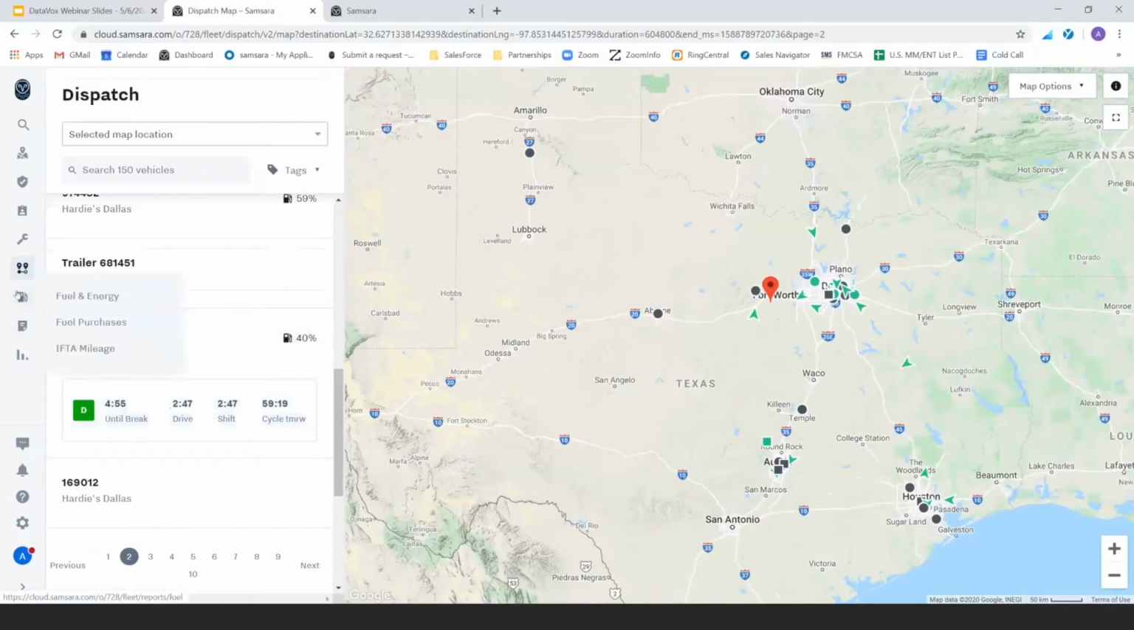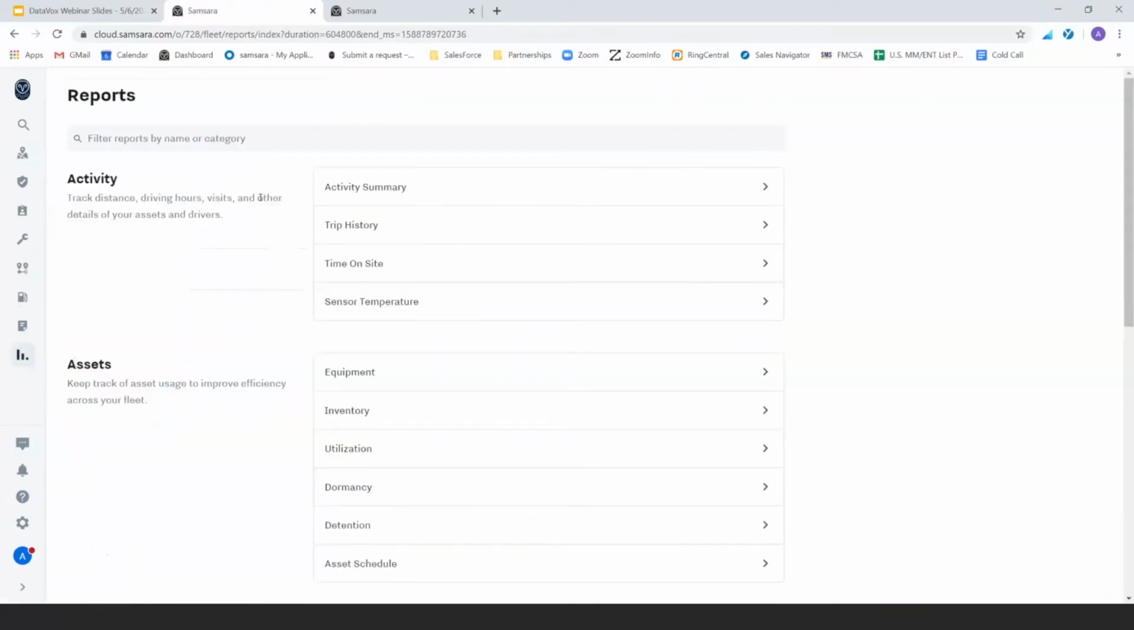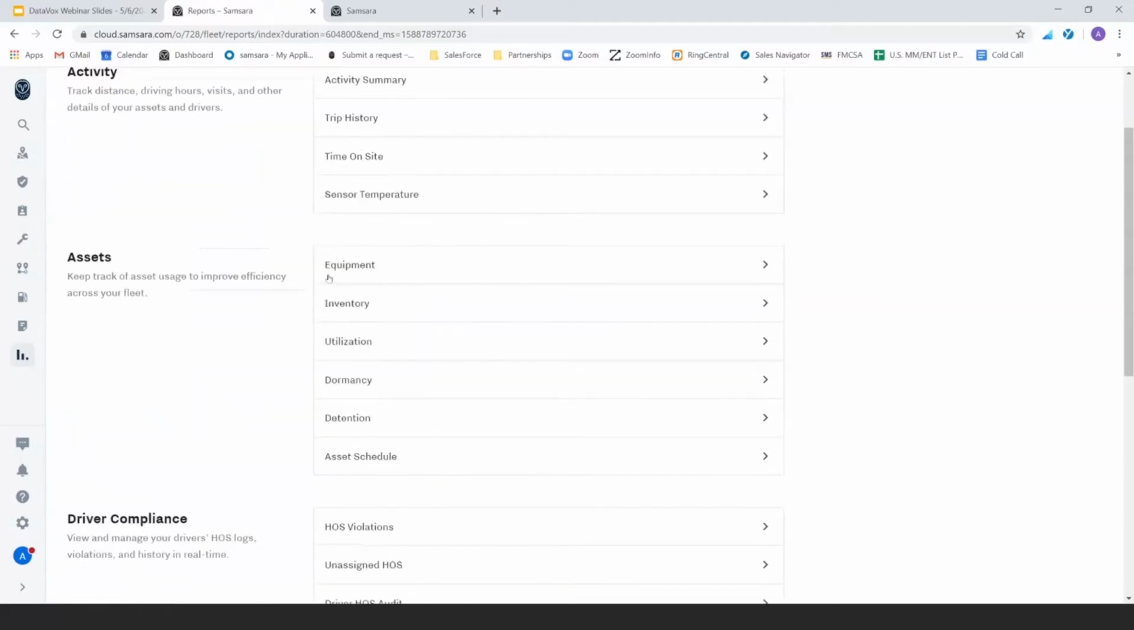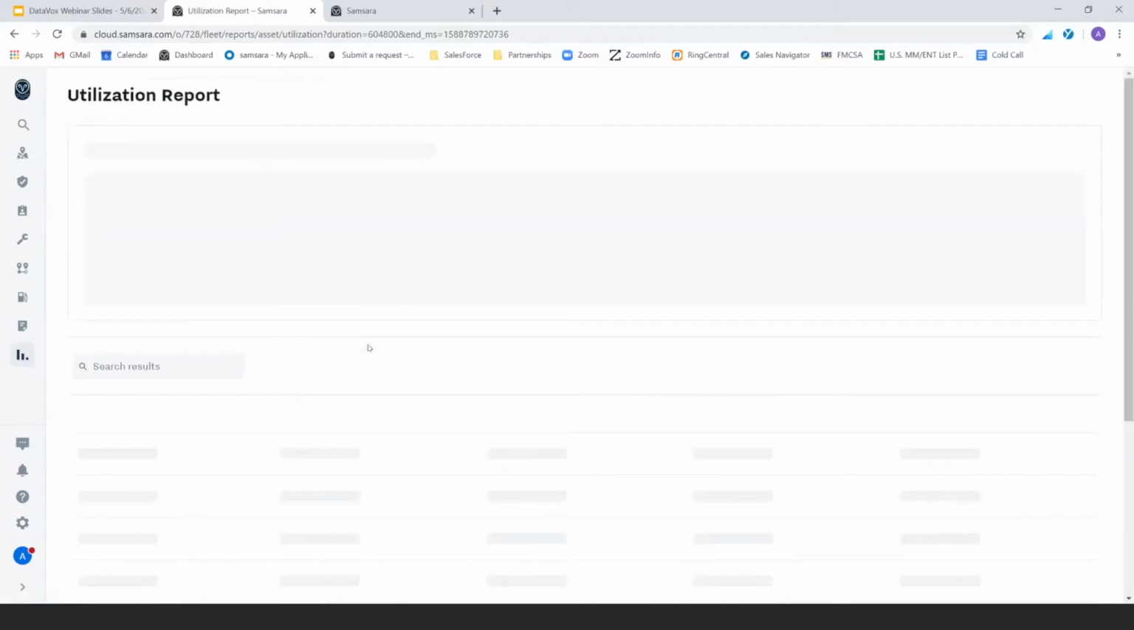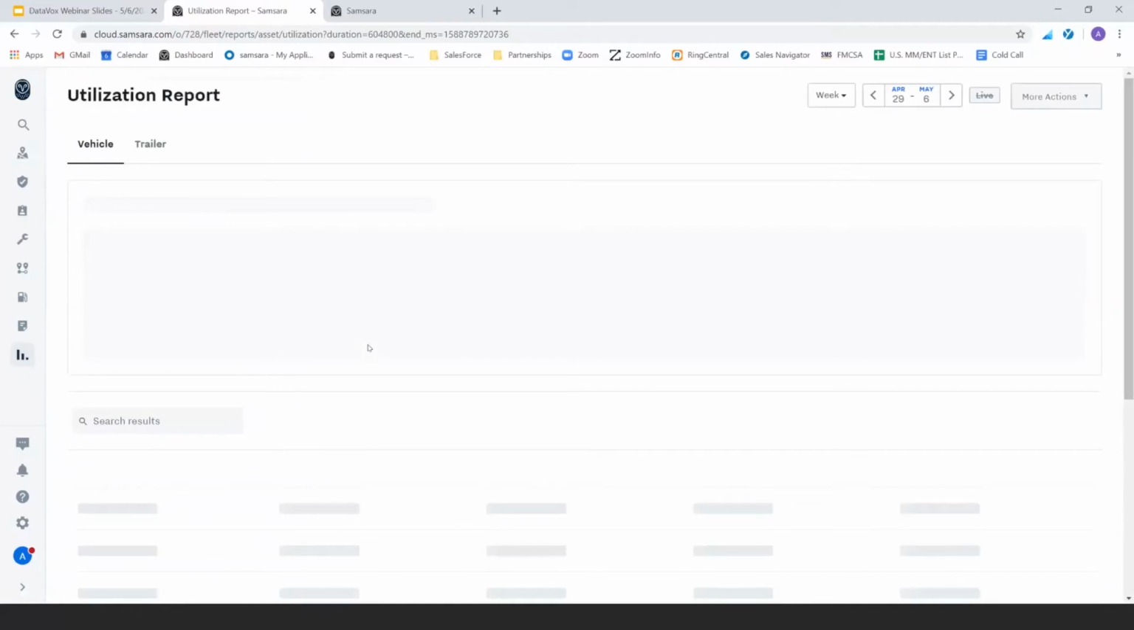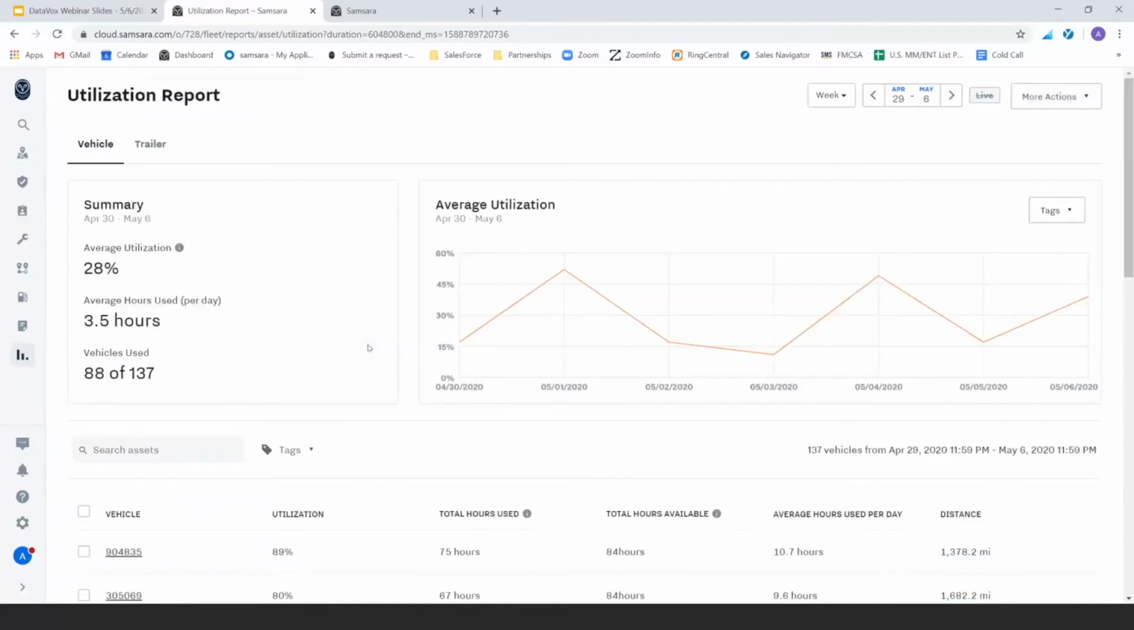And so with the reporting section of the dashboard, which I'm going to go to here on the left, click on reports, we have quite a few that we won't be able to go through at this time, but one of the really significant ones has been this utilization feature. And this allows us to look at both a micro and a macro level at how much we're actually using each of these different vehicles or assets that we have in our fleet.